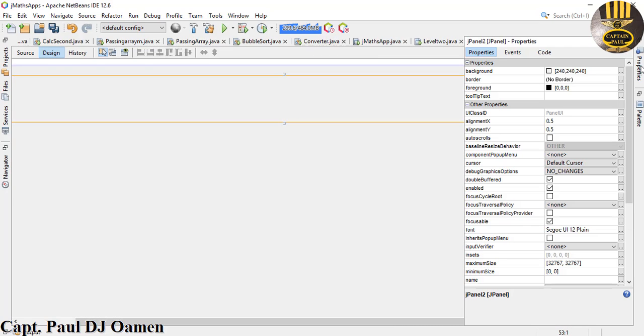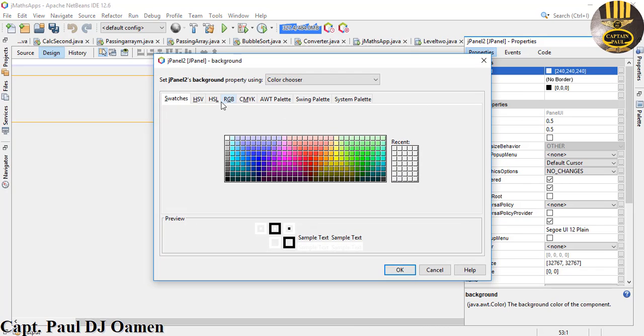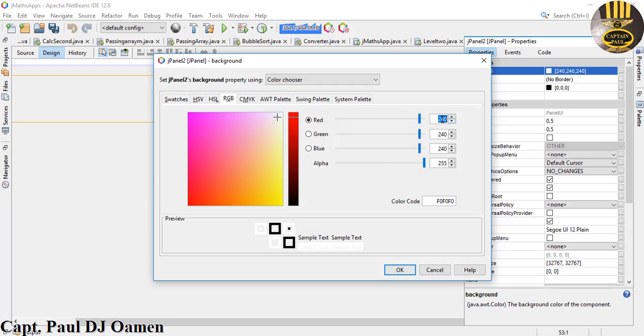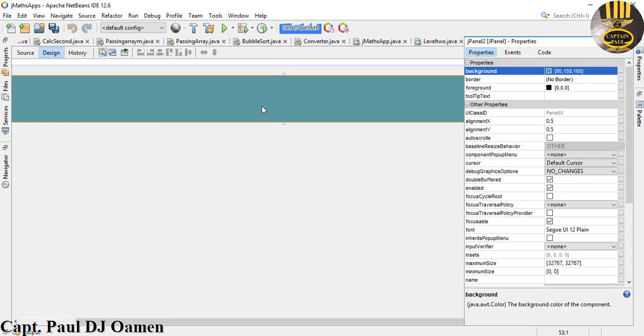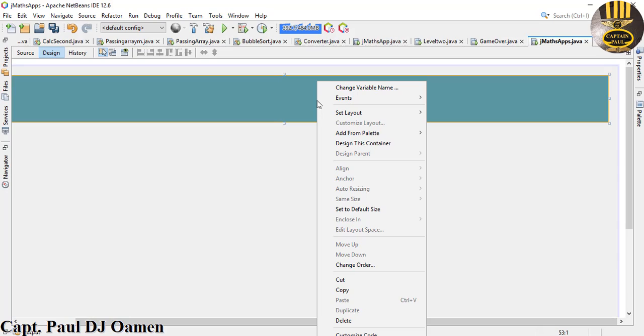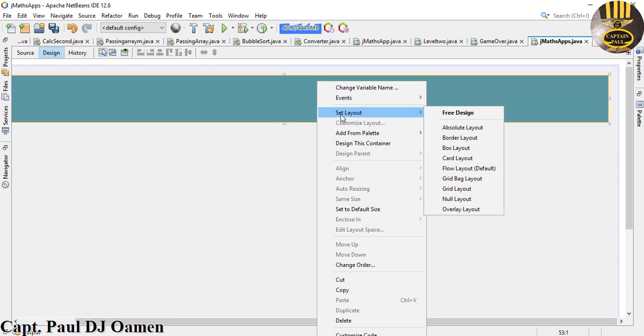So let's go to the properties. Inside the properties, select back color and select RGB. Inside the RGB, change the red one to 95. The green, I'm going to change it to 158. The blue, I'm going to change it to 160. Click on OK. There.